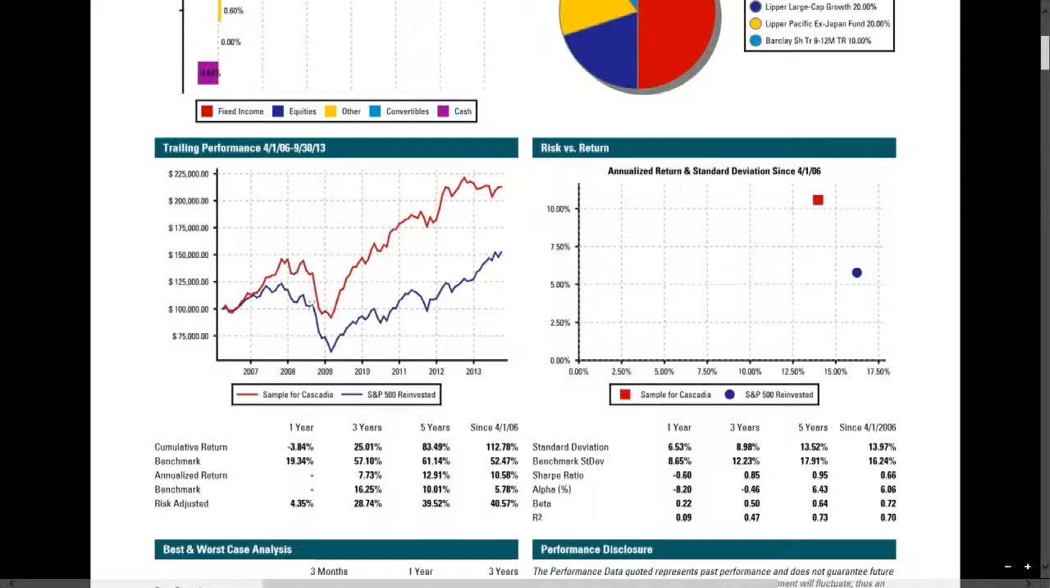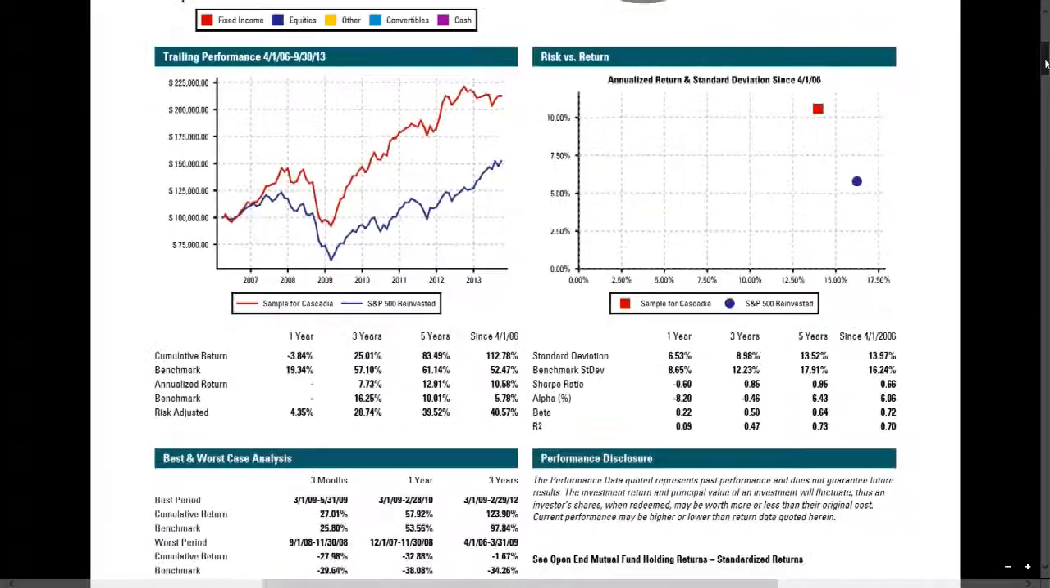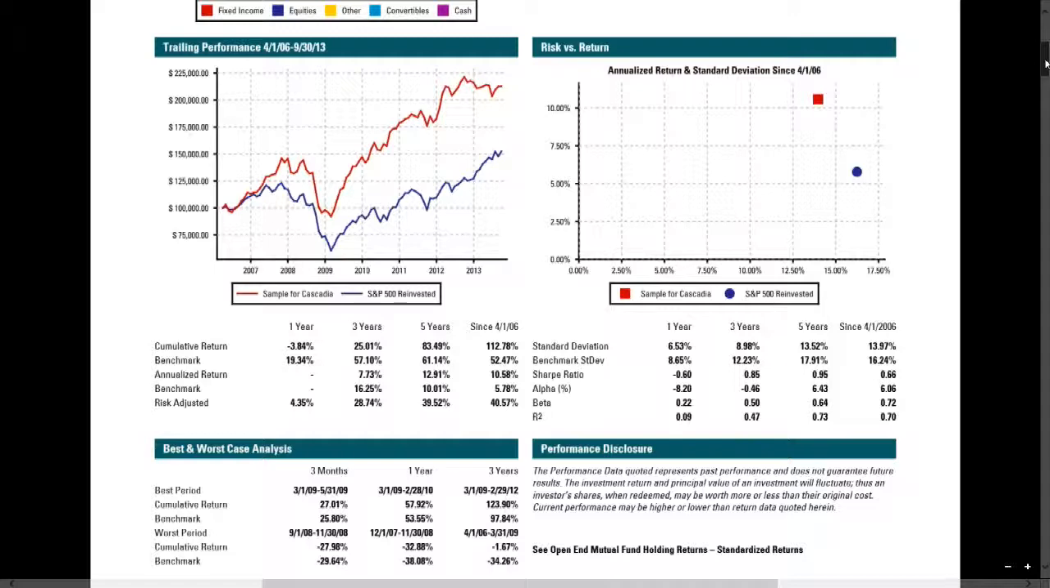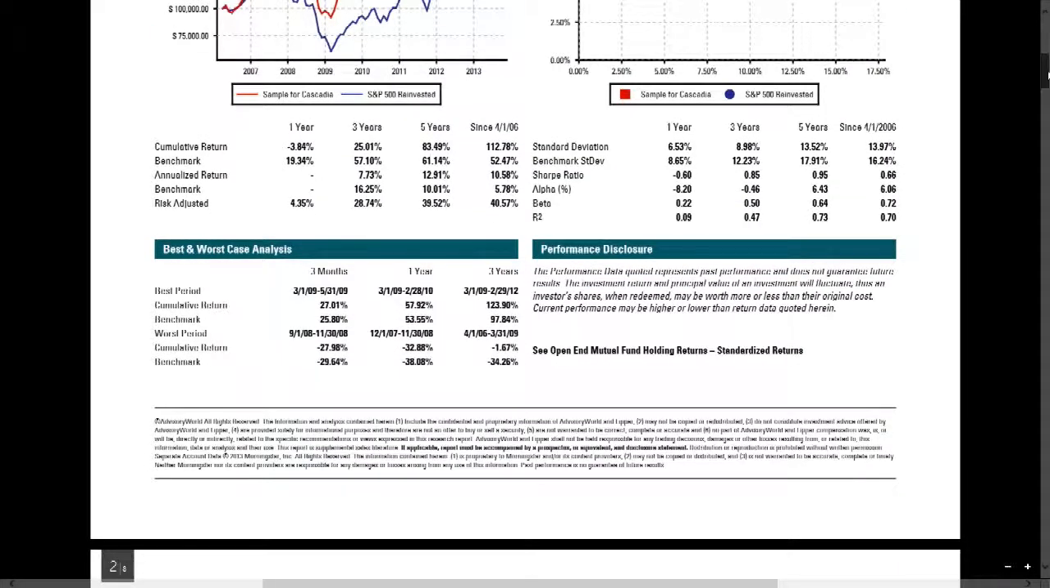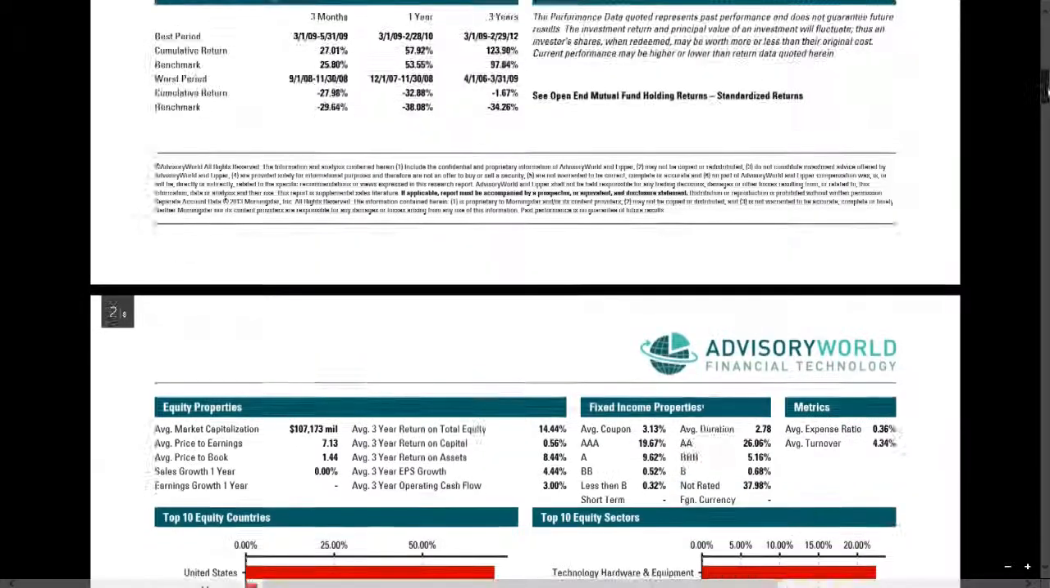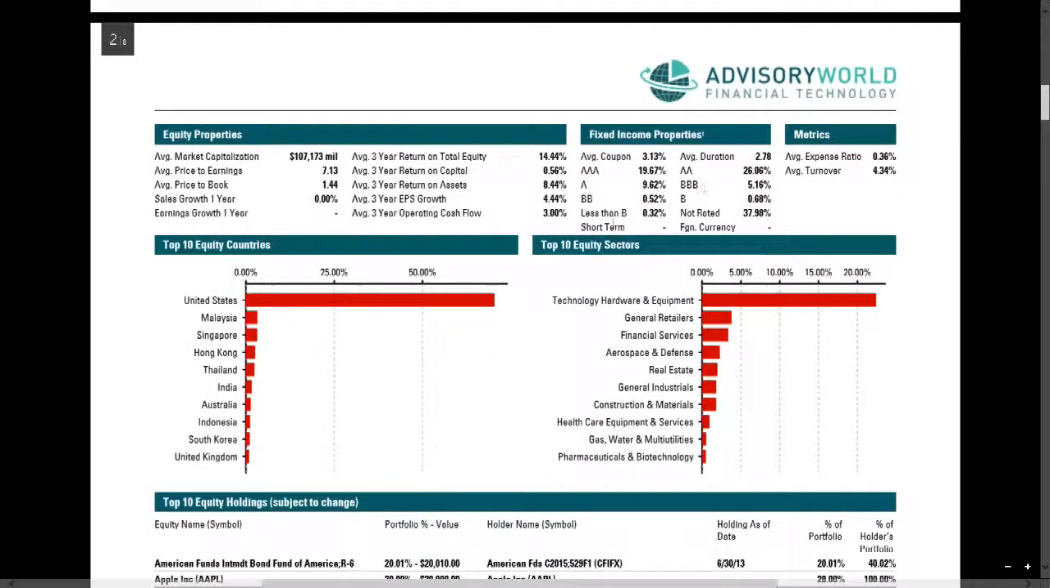Then down into trailing performance, again based on the time horizon. You can see this portfolio relative to the S&P 500. We talk about the risk return, so we have the MPT statistics on the portfolio, best and worst case analysis, fixed income properties. I'm just going through some of the highlights here.